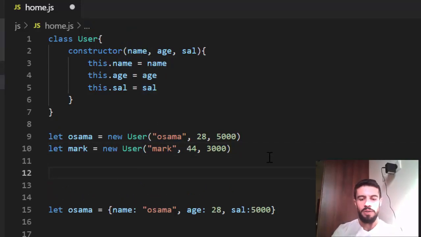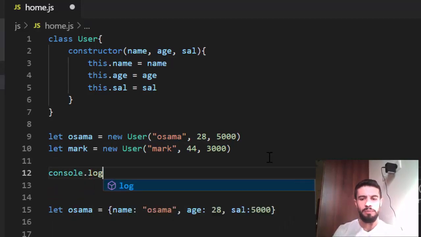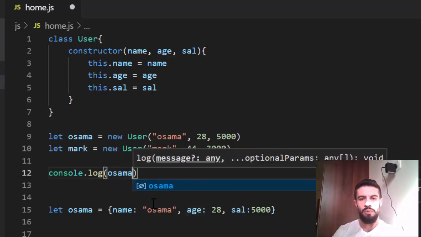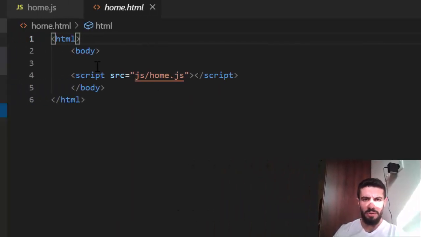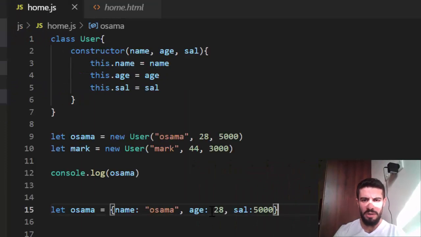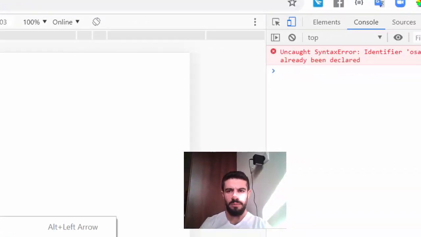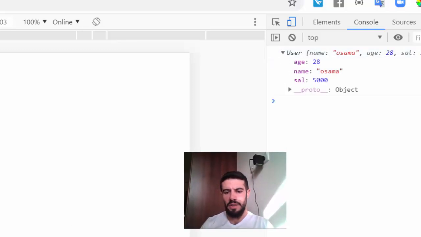Now I make a console.log. I say just Usama. For example, I just want to print Usama. There is an error: already been declared. Yes, because I have another object called Usama. I should delete this. Now reload. Just print Usama and age and name and salary.